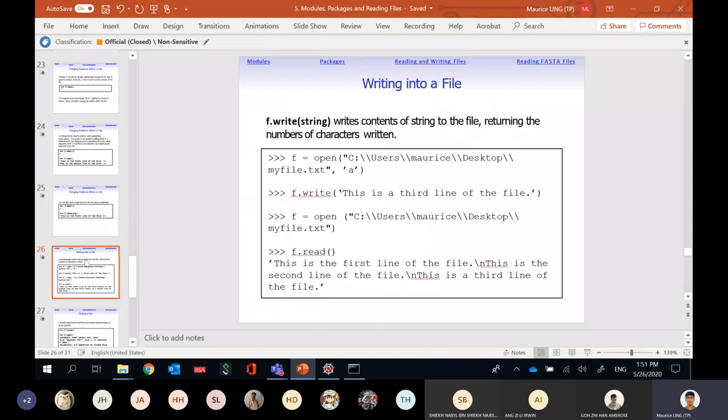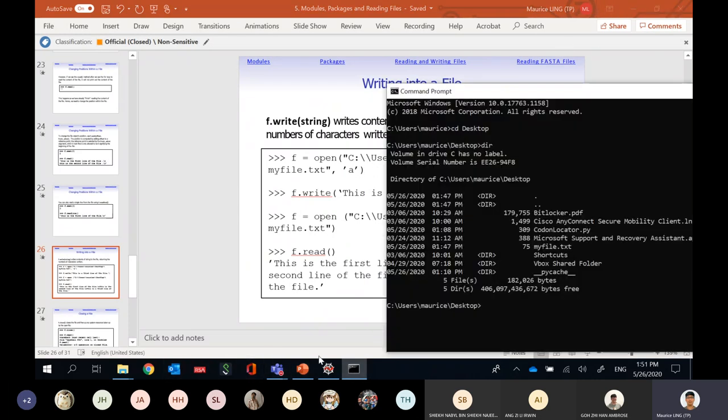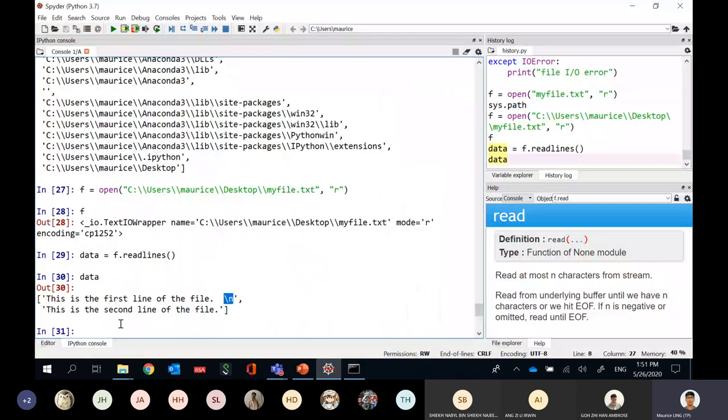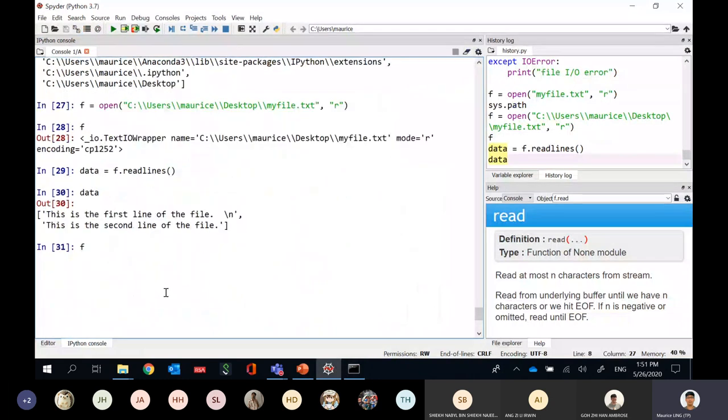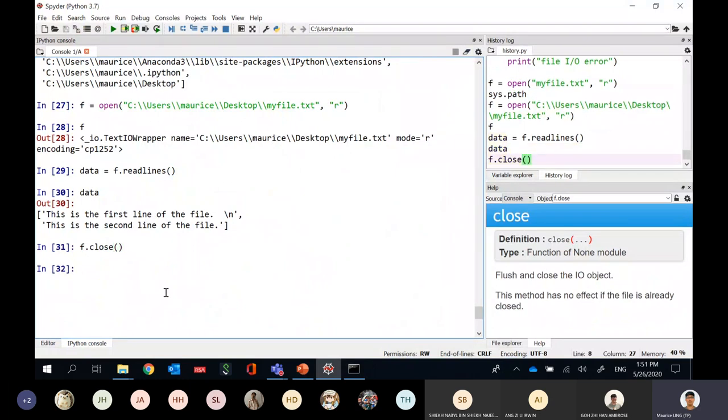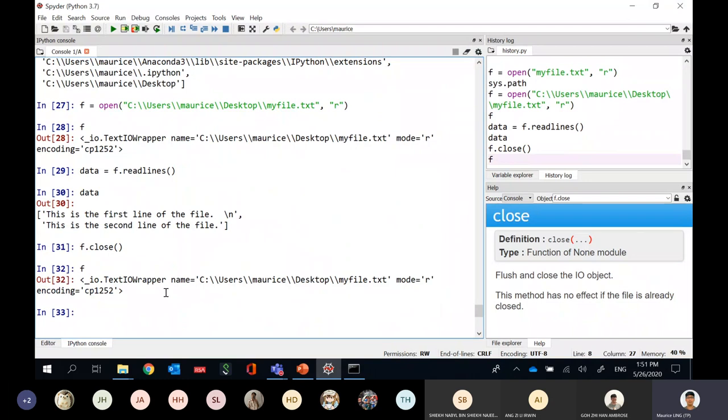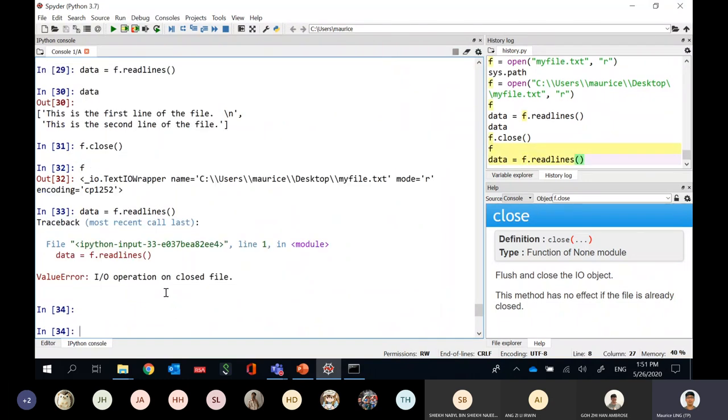So how do you write information into a file? Okay. There are a few things. One is, if you open a file, after you open a file, when you have finished reading, right, make sure you close the file. So how do you close the file is use this close function. So the file is now closed, okay? Which means that F is no longer there. It's already closed. You cannot read again. It will give you an error.